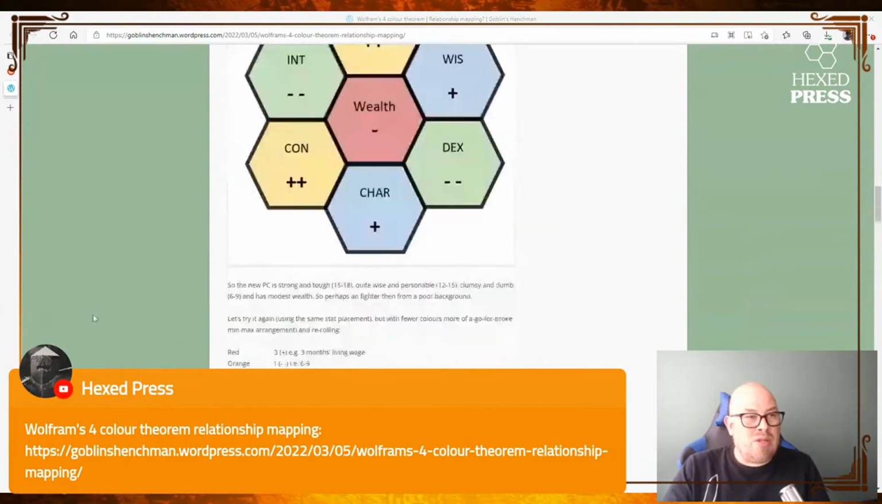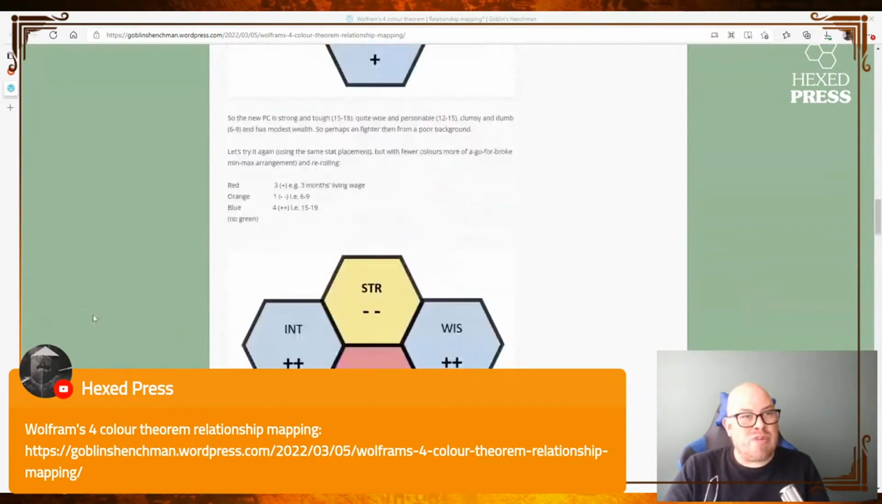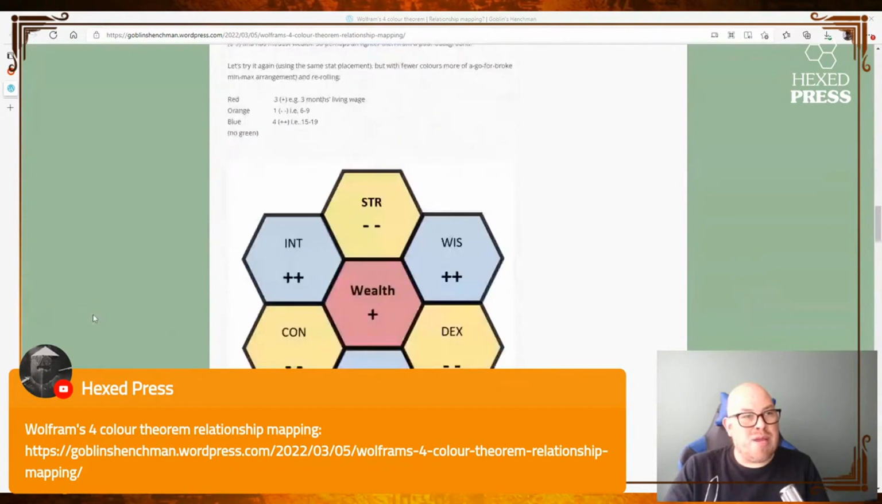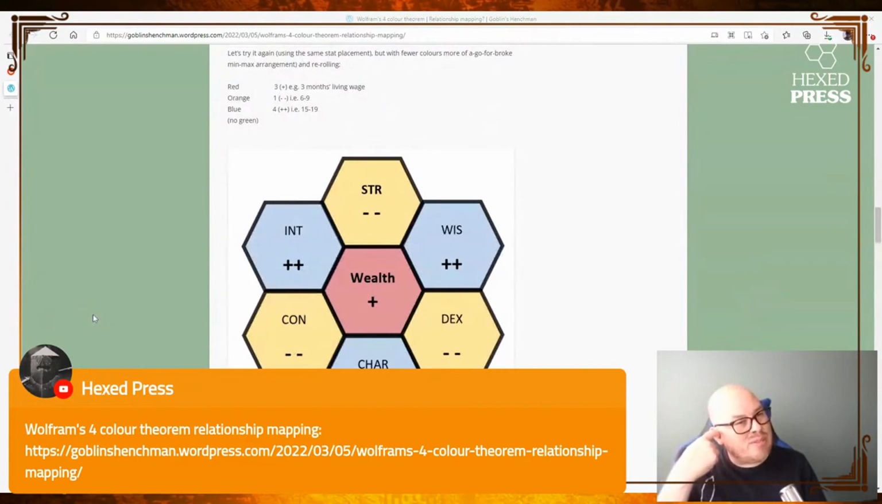Now they're going to try it again, but with fewer colors, more of a go for broke min-max arrangement. Restyling. Okay, so this one they took away one of the colors, and you're either really good or really bad. So this new one is high in smarts, high in wisdom, high in charisma, moderately wealthy, extremely weak, extremely not nimble, and frail. These kinds of things are interesting, and it seems like a cool way to visualize your character.